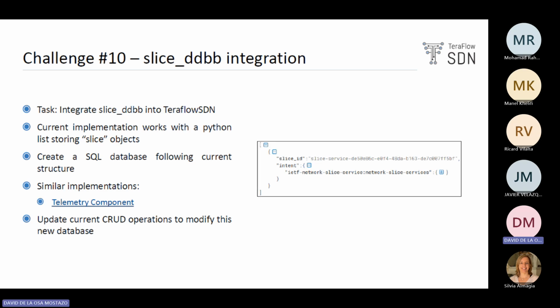So now go to challenge 10. It was basically now to implement a database from the slices, we have a JSON to save the databases. So now what we wanted was to create an SQL database instead of the JSON, and then implement everything of create, remove, update, and delete.